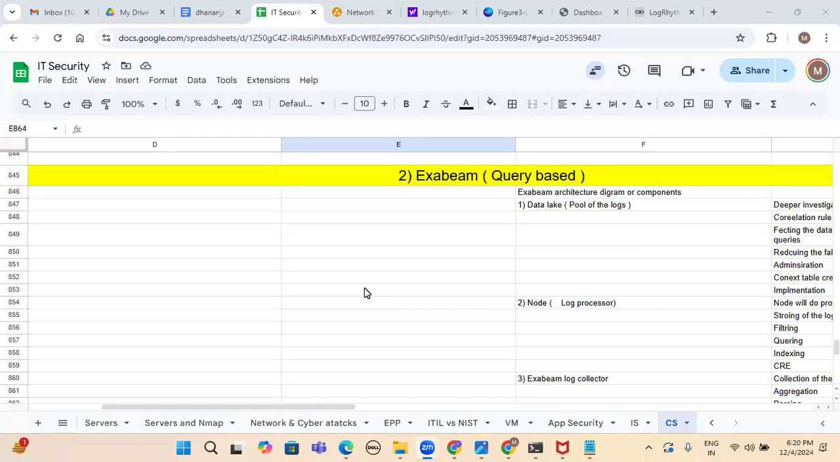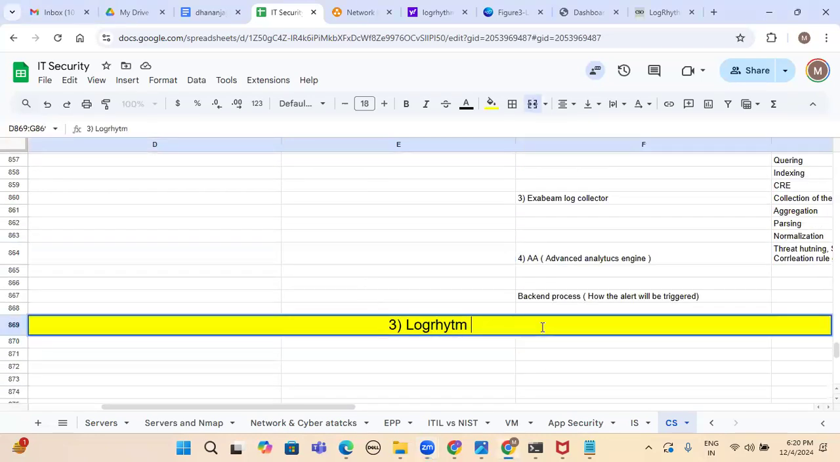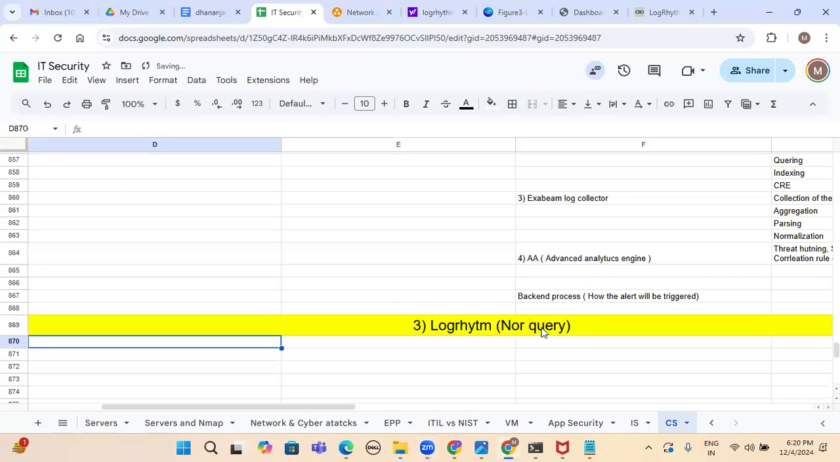Let's start with the third console, or third SIEM tool. It is called LogRhythm. LogRhythm is not query based. There is no need to write any queries here. Everything is drop-down lists, filtering options, and timestamps, all non-query options. So that is LogRhythm, similar to IBM QRadar.